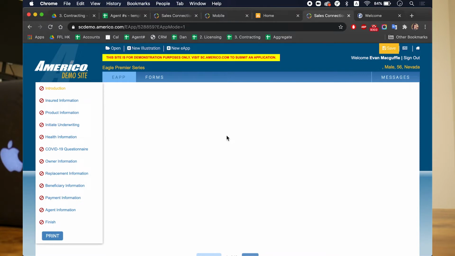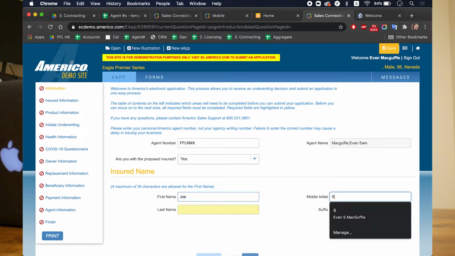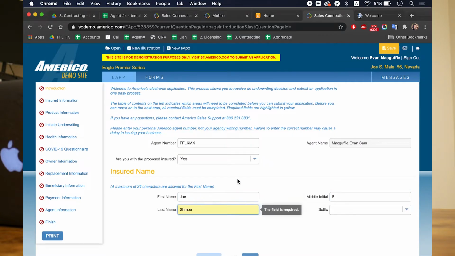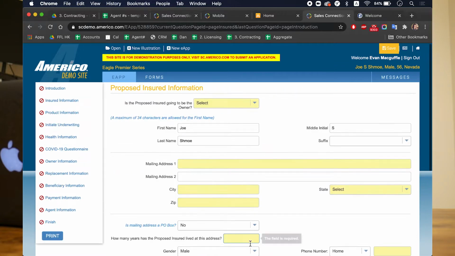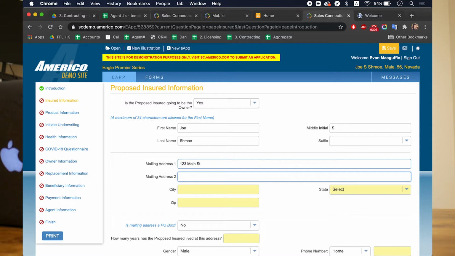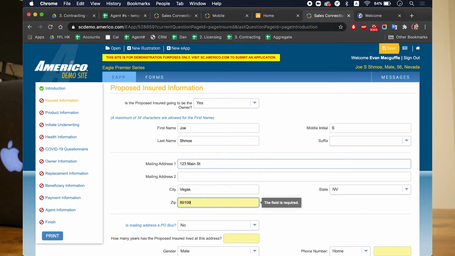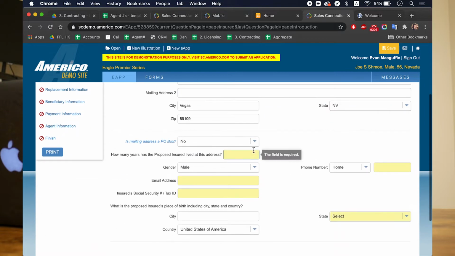Agent number. If you don't have it memorized, go memorize it. Joe S. Schmo. Sweet. Yep. He lives on 123 Main Street. You're going to have his driver's license on your lap or on your computer in front of you, so you'll be putting this in. Vegas, Nevada, 89109. And this is all fake information.